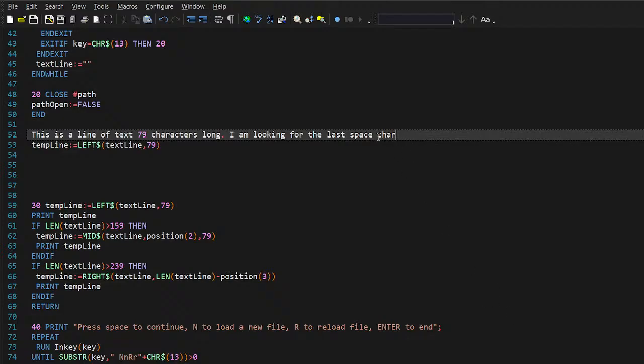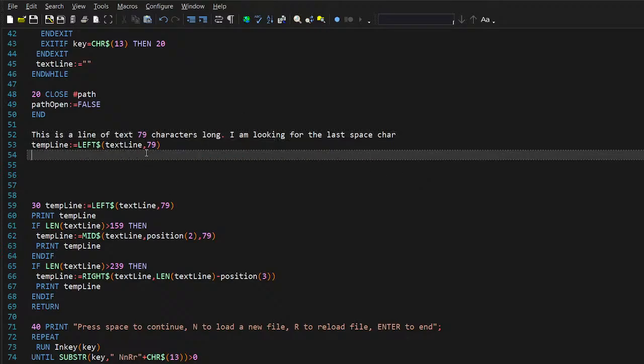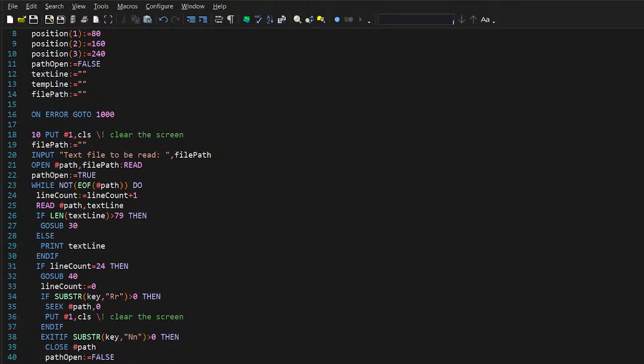The last space character is at position 75, 76, 77, 78, 79. So the last space is at position 75. So what I have to do is count backwards from the right end of the line until it reaches a space character. Let me see, I need a position counter for that.